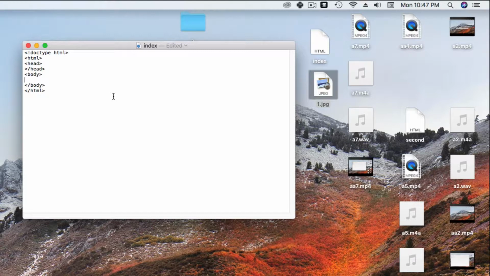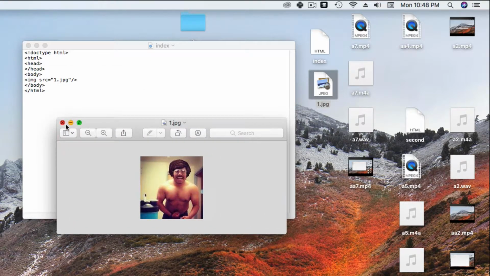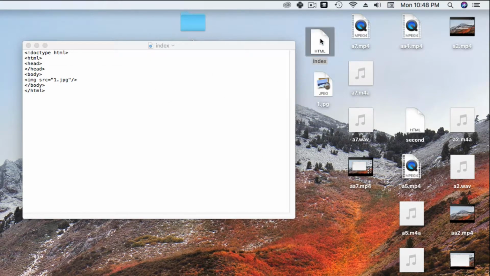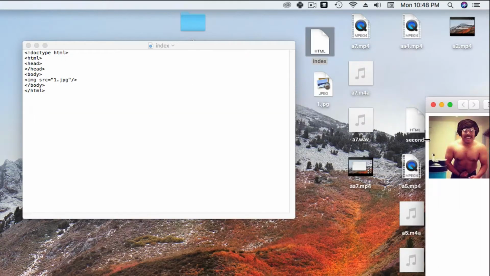Now to open an image, we just have to type img src and whatever the image name is. Here our image name is 1.jpg, so I put it right here, 1.jpg and / and then close this one. Now let's serve this. I served in index. Let me open index, and you can see I am getting the image through the website.